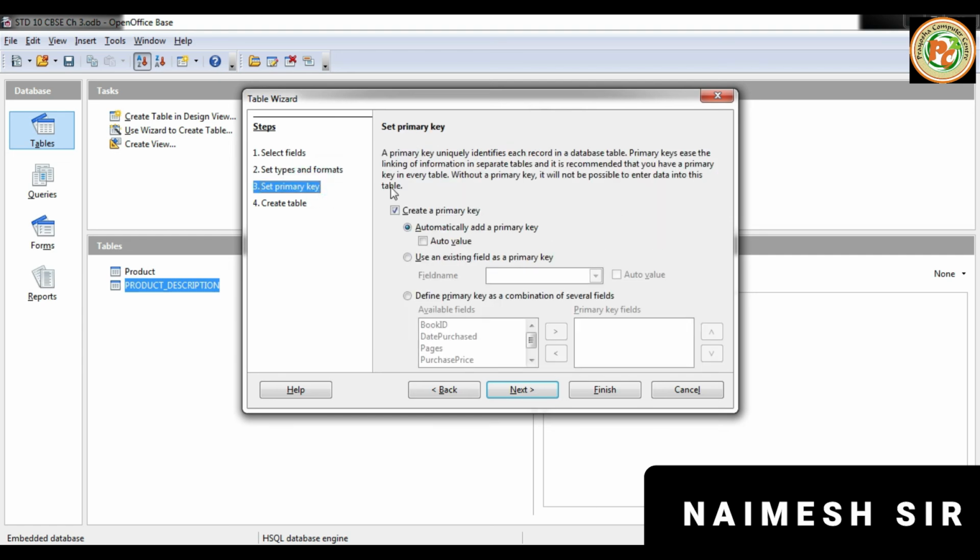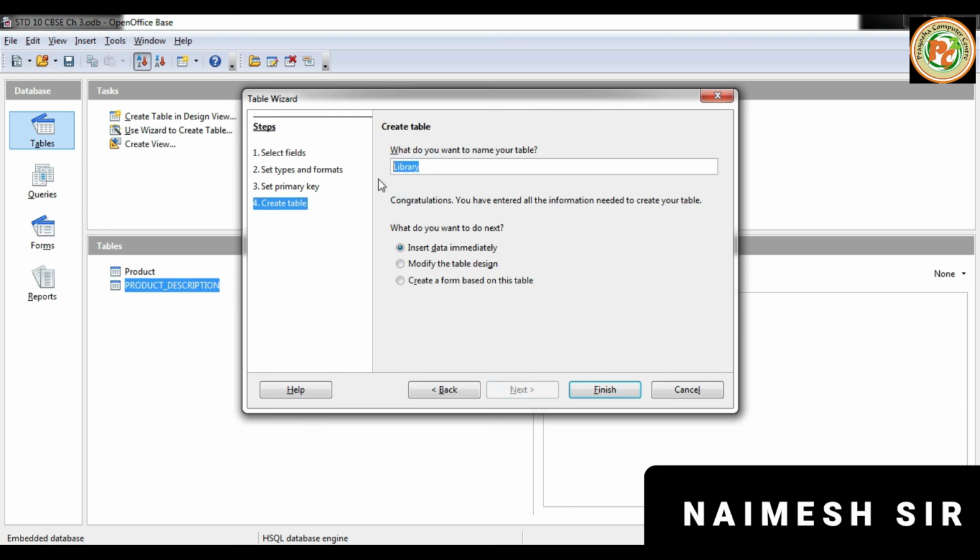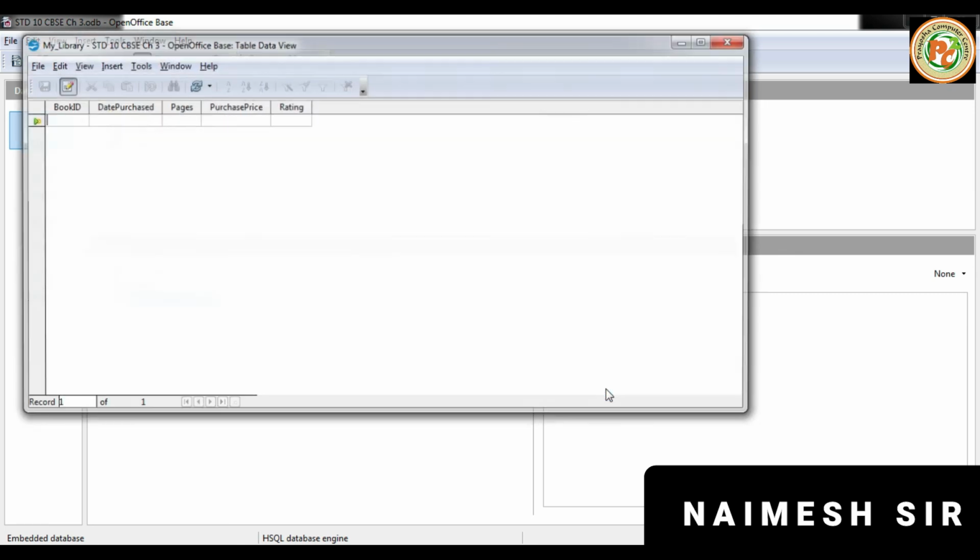Okay, now we have to set the primary key. By default it will set the primary key, but if you want to make an existing field the primary key, you can select it and click on book ID, and that will be assigned as the primary key. Okay, now click on next, and you can type here, like we are going to type my underscore library. Fine. Insert data immediately: if you want to insert data immediately, then click on insert data immediately. If you want to modify the design, you can modify it. Create a form, you can create it. Now we want to insert the data immediately, so click on finish.